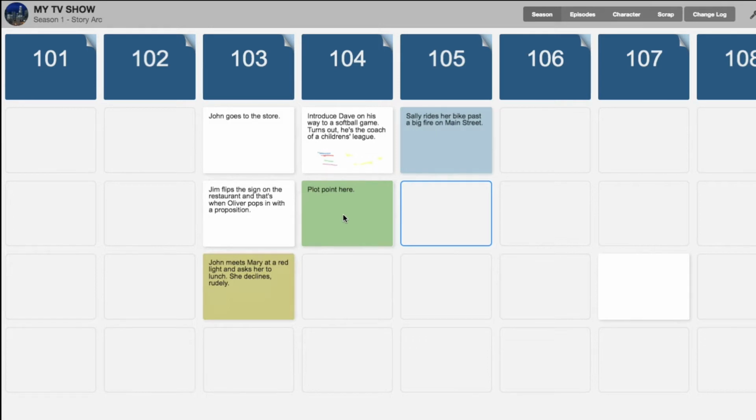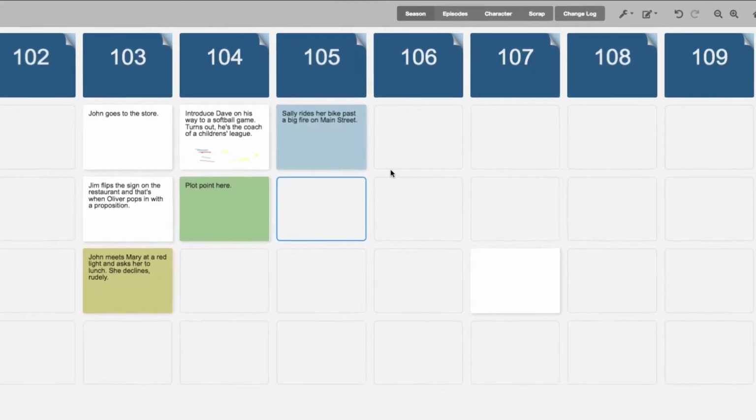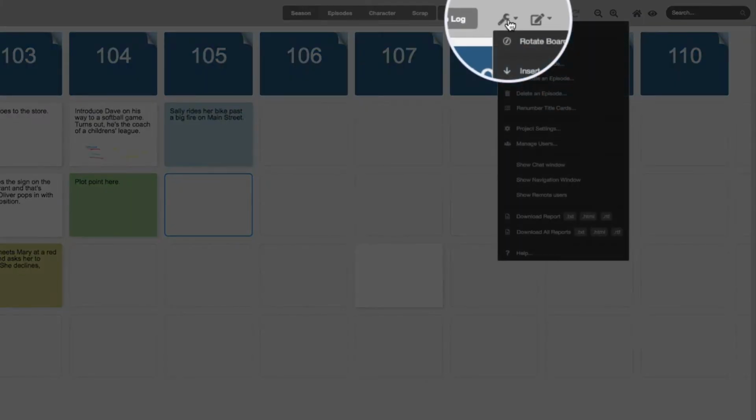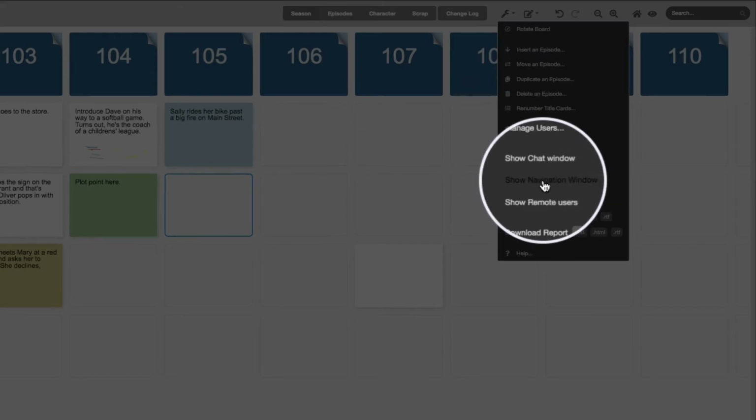Remember, each board is limitless, so you can literally add as many cards as you want to the rows, extending down well below the screen. To access them, you can go into the wrench tool and click on Show Navigation window, and use the navigation tool to scroll around anywhere you want on the screen.